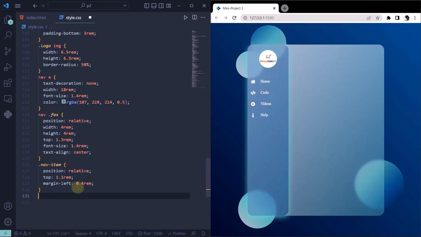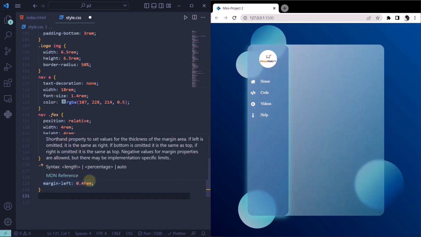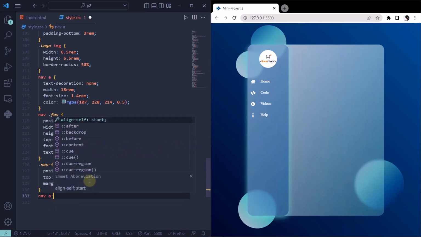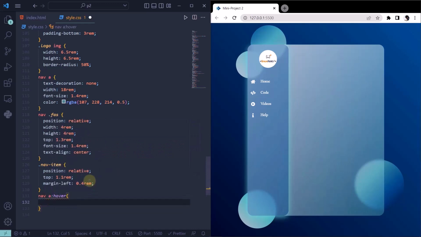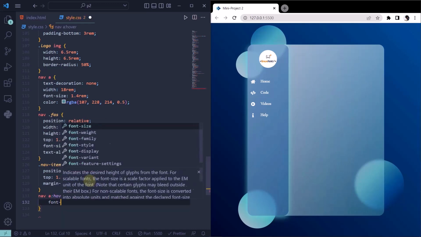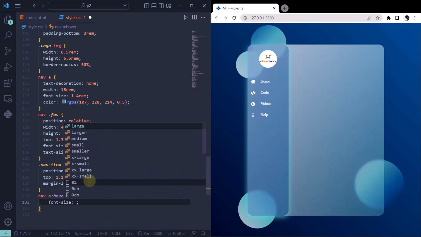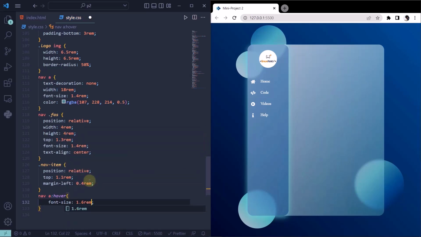Also we want to add some kind of animation when we hover over these icons, maybe like increasing the size of the text. For that, let's simply type in nav and then access the anchor tag and the attribute of hover. And within these curly brackets, we're going to set the font size equal to 1.6 rem, which is slightly higher than the original one. So now if I hover over this, the size increases by a little, just like that.